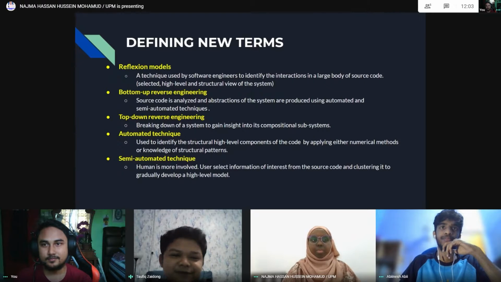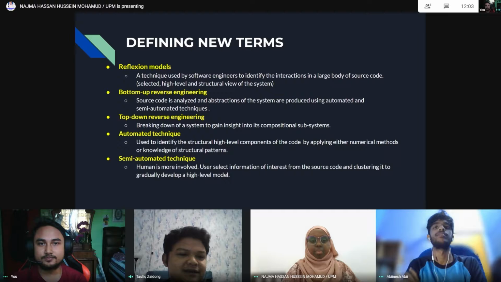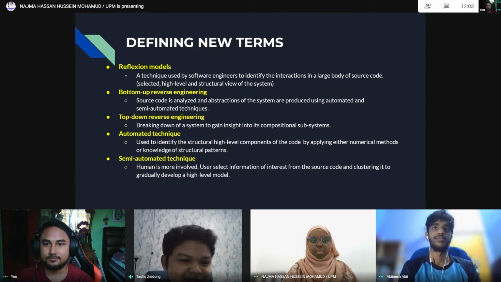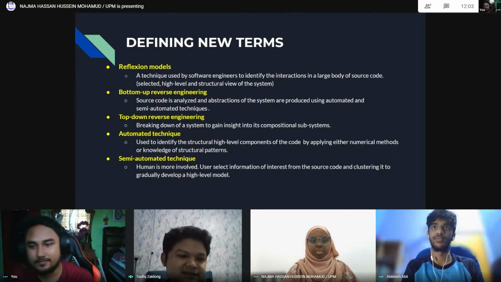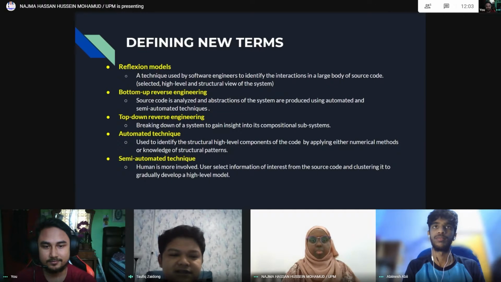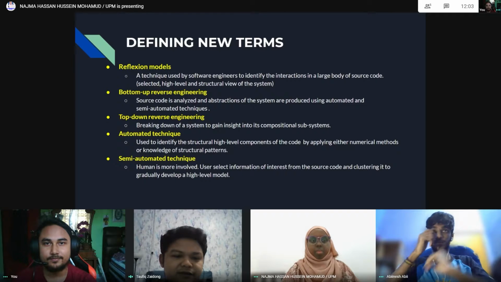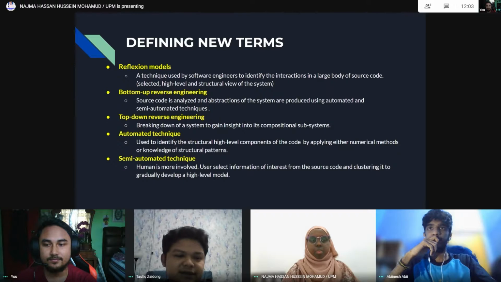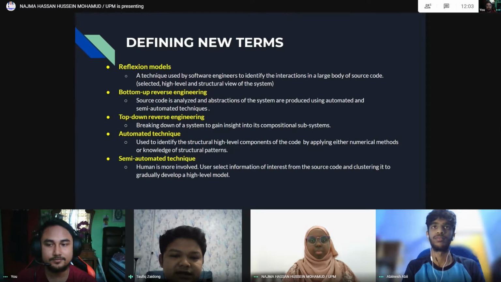Firstly, we will start by defining new terms that we found in the case study. The first term is reflection models. A reflection model is a technique used by software engineers to identify the reflection in a large body of source code. Either they can identify the selected high level or the structural view of the system from the source code. And the next term is bottom-up reverse engineering.